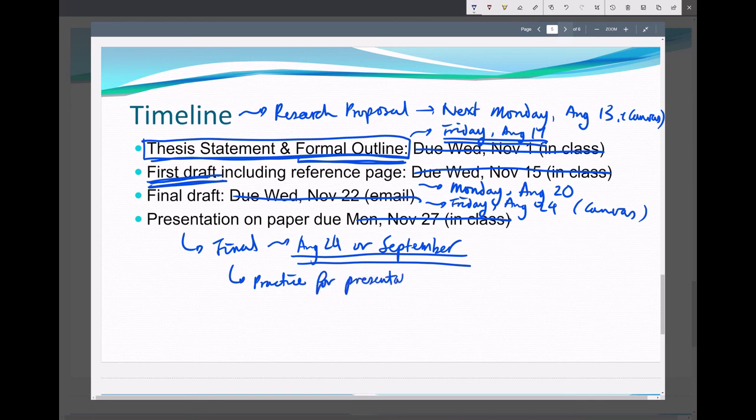So I'll say these dates once more. Research proposal, that's your assignment three. Do this before next Monday. Start collecting sources, work on your proposal now. It's already Wednesday. But by the time you hear this, it's Thursday. So, after that, make your thesis statement and formal outline. Spend a few days on that, collect more sources before Friday.